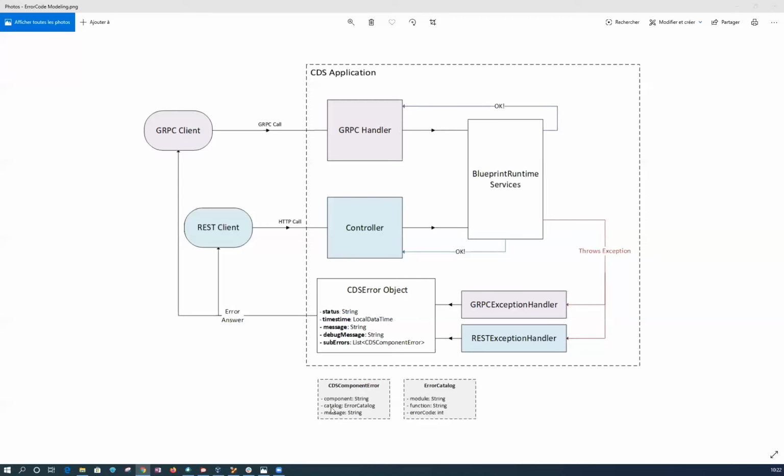So you mean here, for example, for the CDS component error, we have the error catalog. You mean whether we have an ID to refer to the catalog, or to have all the model here? That's your question. Yeah, my question is, there is one way that we can take.